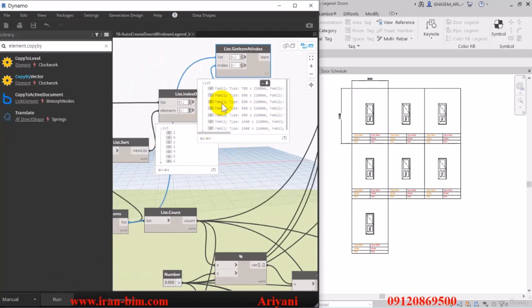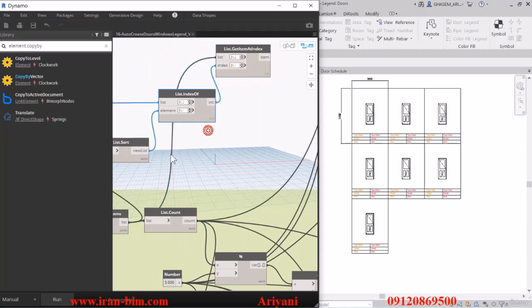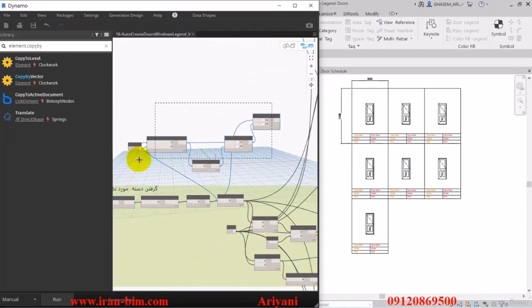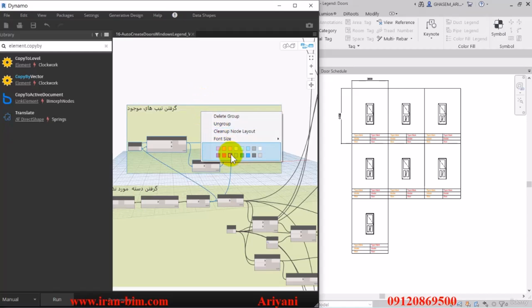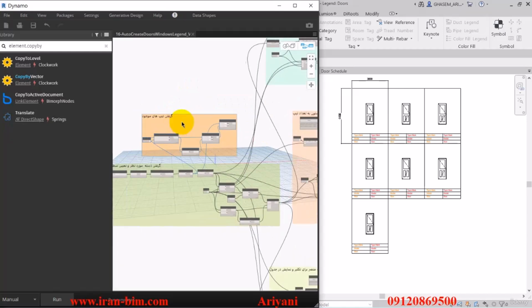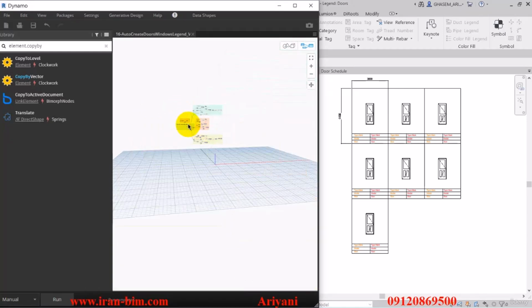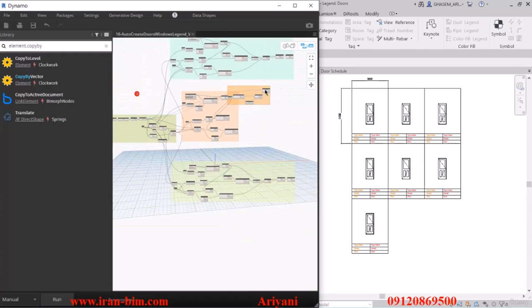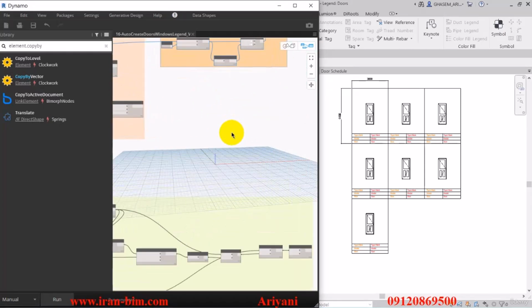All right, so we get the families here, and I can also make a group for these scripts. And well, let's name the group itself getting the available types. And well, we'll go with color, let's say red. And then we can also bring this forward, the group, to have it available.